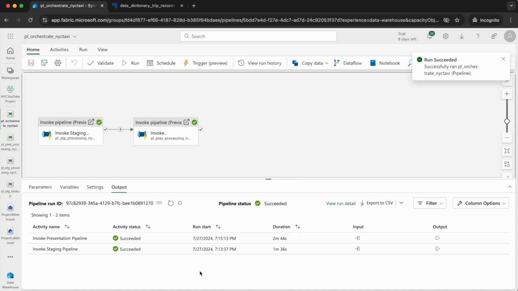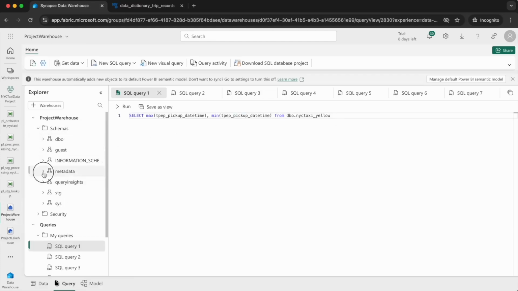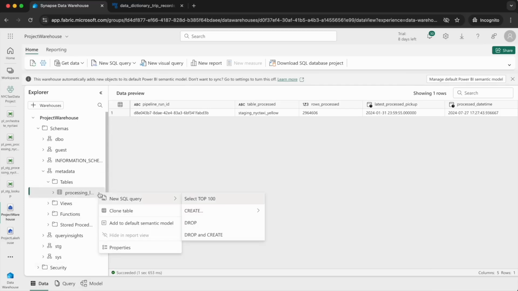Great, so that succeeded. So the invoke staging pipeline took 1 minute 36 and the invoke presentation pipeline took 2 minute 44. So now if we go to the project warehouse, let me query this metadata processing log. So currently it only shows this, which is outdated. So I will actually just run a query against it.